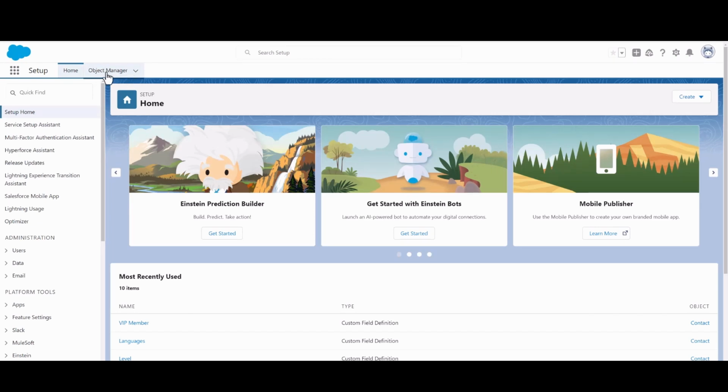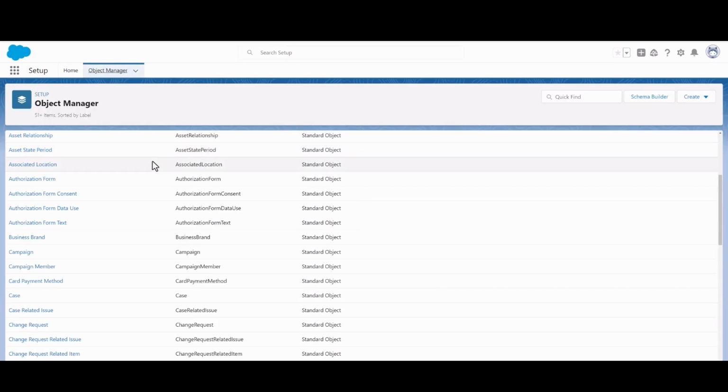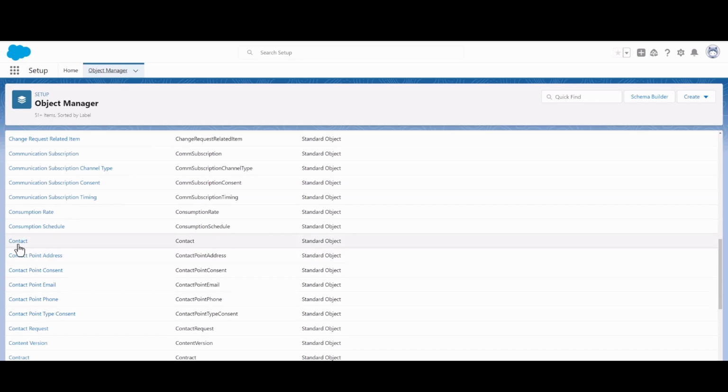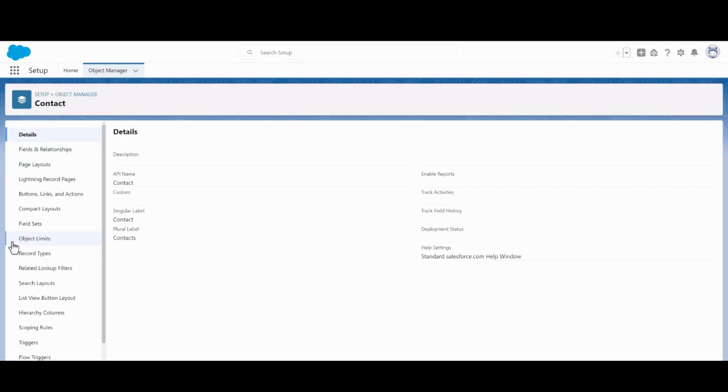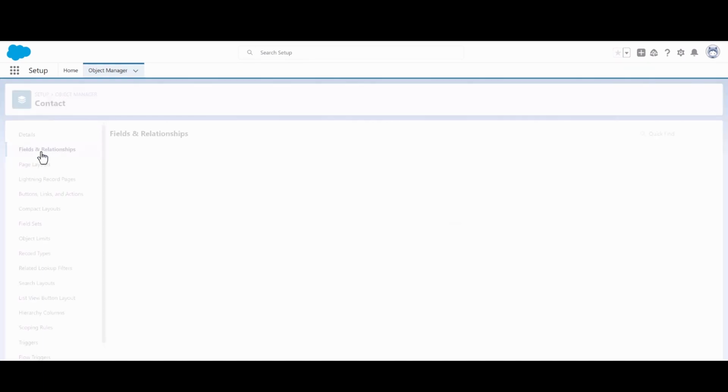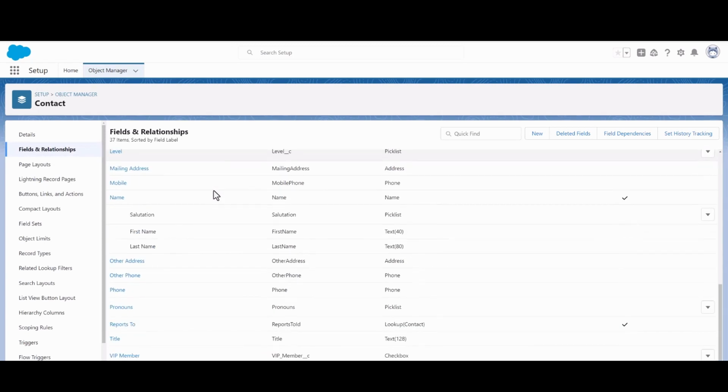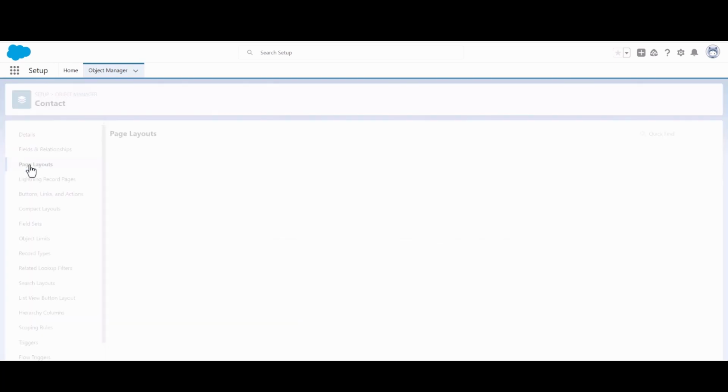So I'm going to go to the Object Manager, and I'm going to come down here, and I'm going to look for the contact object. I'm going to give it a click. Now, again, with fields and relationships, if we come in here, we can come down here, we can see here's the VIP member field. It's a checkbox, but it's a field that we created. But if it's not showing up where we want it to show up, we're going to go to our page layouts view, and we're going to move some things around. So I'm going to click on page layouts.